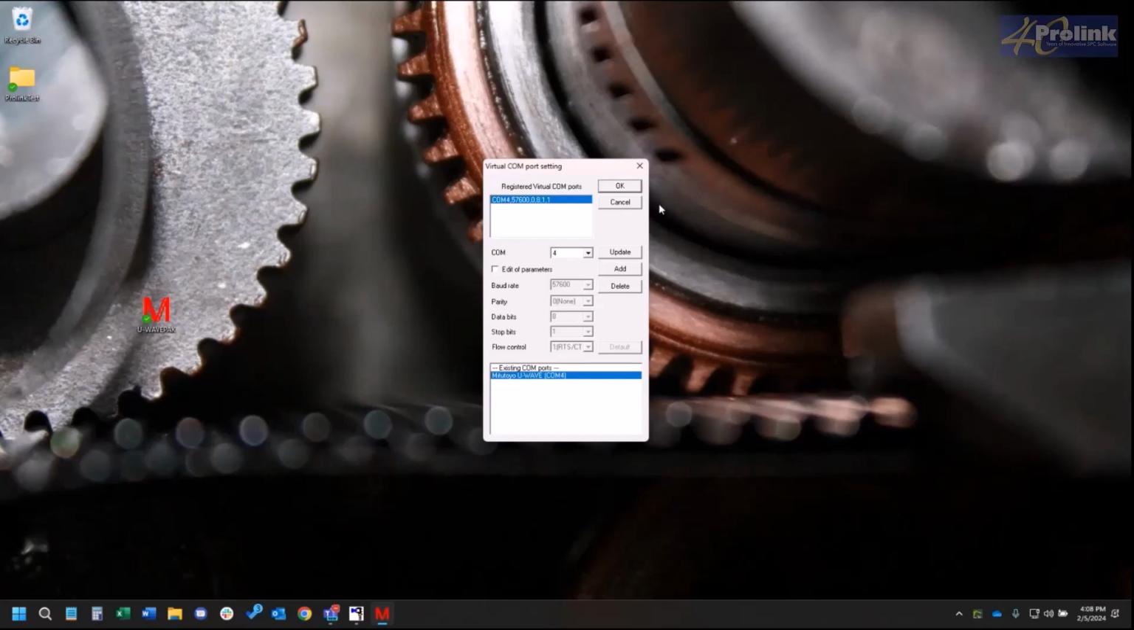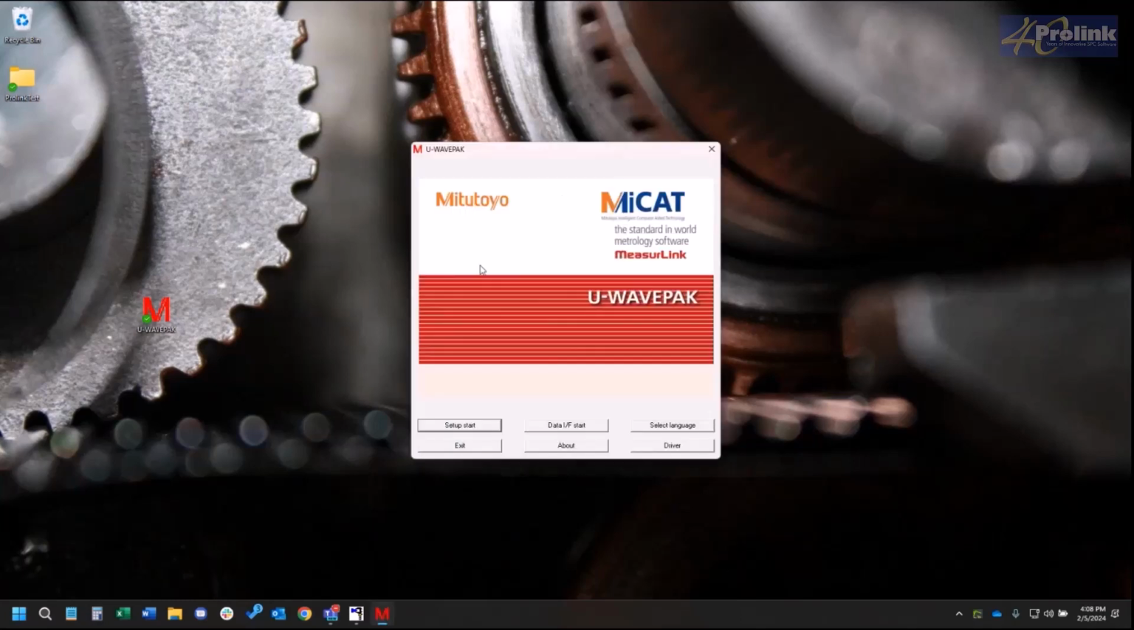At this point, it is very important that you make note of the COM port parameters. It is COM port 4 that is currently set up. Yours may be different. It will most likely be the same for the parameters: 57,600 for the baud rate, 0 for the parity or no parity, 8 data bits, 1 stop bit, and RTS-CTS for the flow control. Make note of these values. You will need them later when you configure QC-Gage for use with U-Wave.